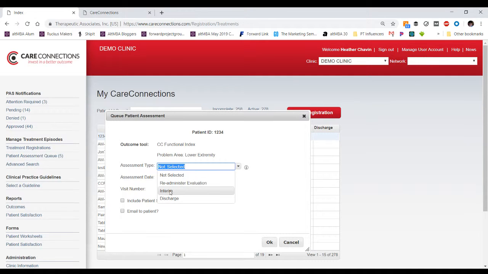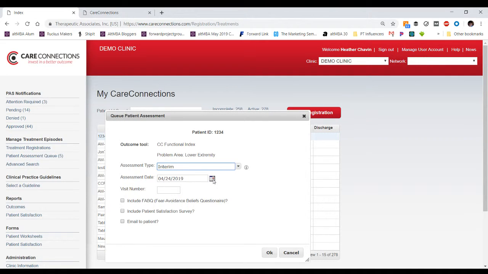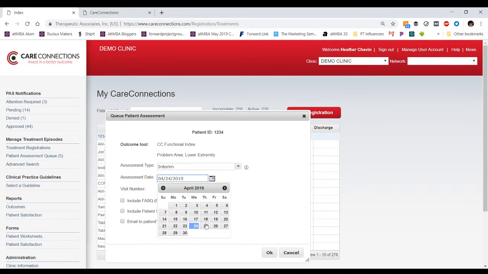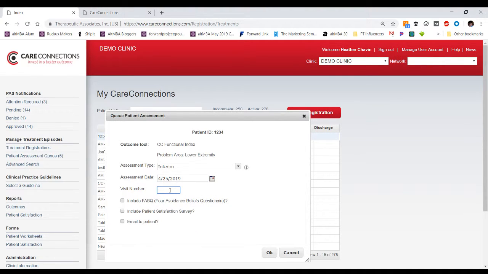So at this point, we'll pick an interim assessment, and we'll select the date of their visit, and we'll determine which visit number it is. Here, we still have the opportunity to include the Fear, Avoidance, and Beliefs questionnaire if the clinician requests it. At any point after the evaluation, you have the option to include the patient satisfaction survey.